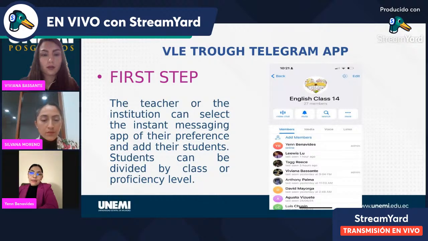Teachers can divide the participants as they prefer. For example, if they want to divide them because of the level of proficiency, A1, A2, B1, B2, or because of the class, for example, class A, class B, class C.